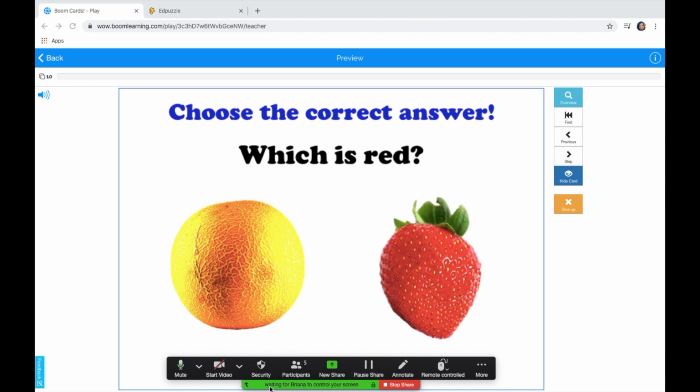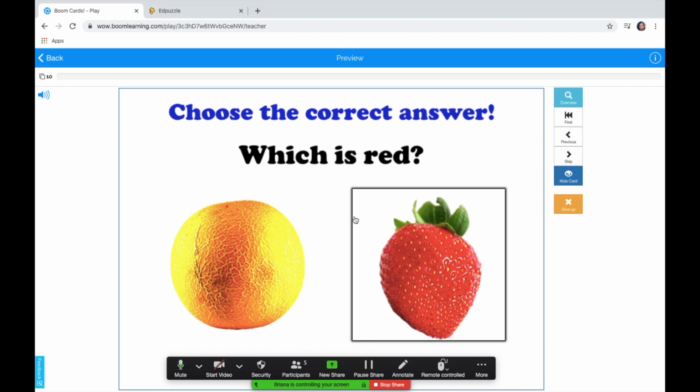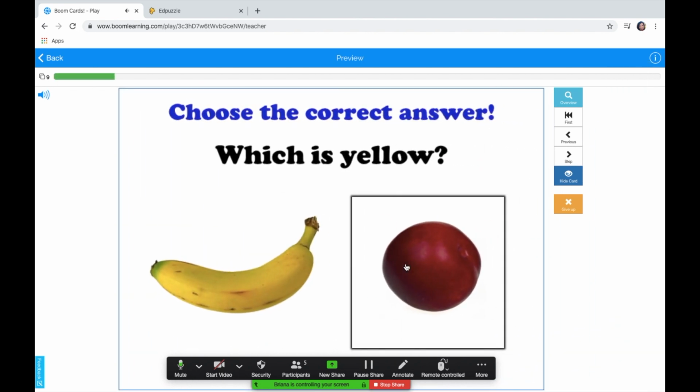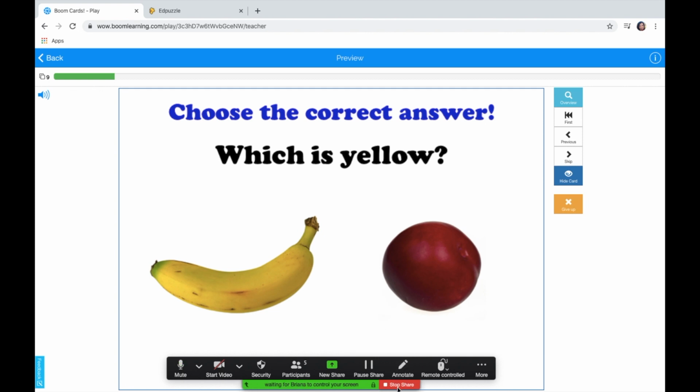And as you can see down here, it says it's waiting for Brianna to control my screen. Now it says Brianna is controlling my screen. Go ahead, Brianna, which is red. And there she got it. She got the correct one. So this is a great interactive game that you can do with your students, and Boom Learning has many options. Please check back in my channel because I'm going to have plenty of tools and resources for you to use. Okay, I'm going to stop share.